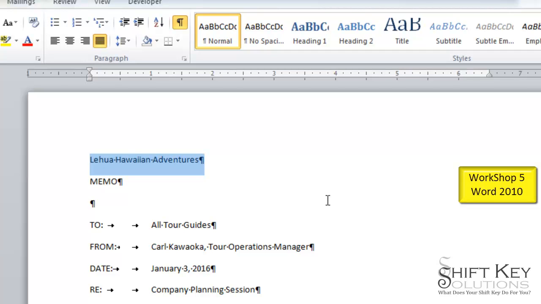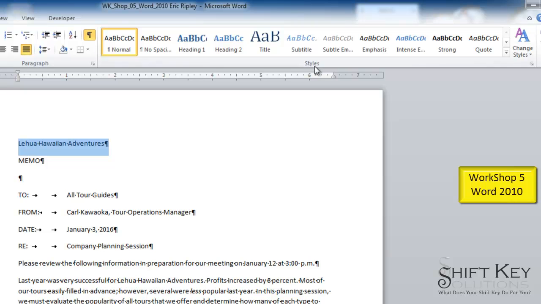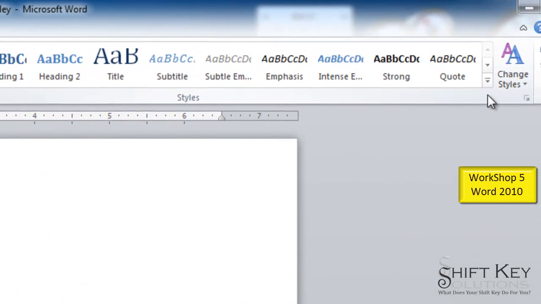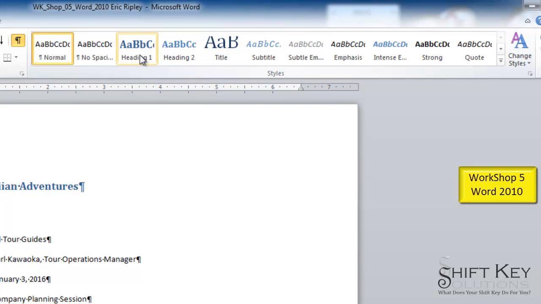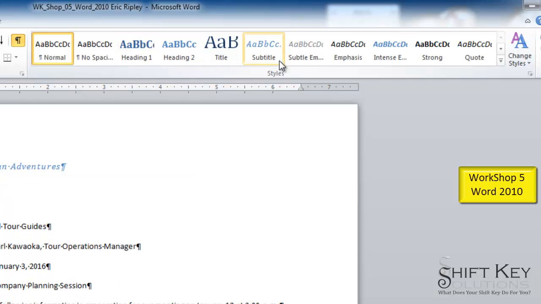Okay, so needless to say, we're going to select this first line or paragraph, and I'm going to modify the style. So in order to do that, I'm going to come to my styles group, and I'm looking for a particular style called title. Well, in my styles group, I have a gallery of styles here. Okay, if I cursor over any one of them, it'll give me a preview of what it'll look like.